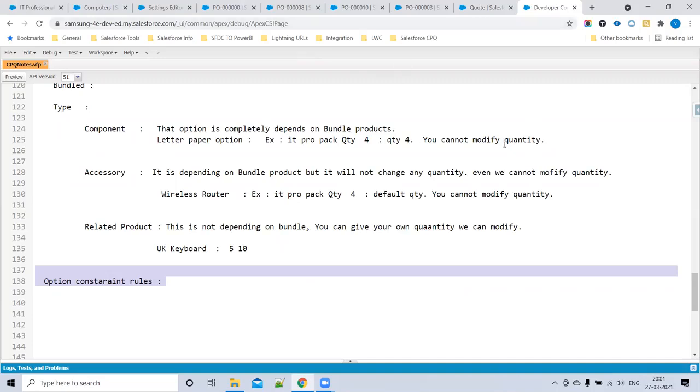So what we can do is, option constraint rules are nothing but a child object for bundle only. Okay. When will we use these option constraint rules?